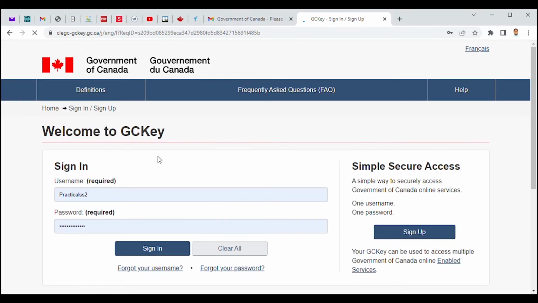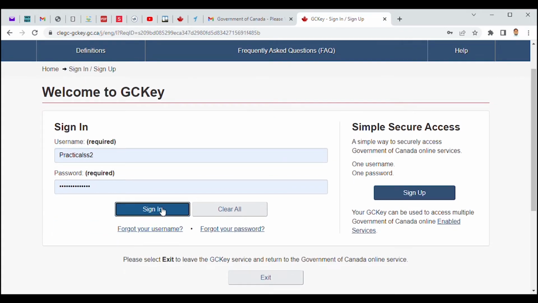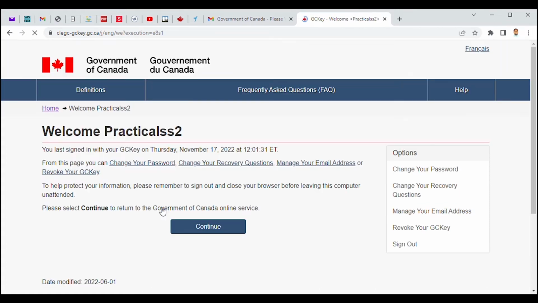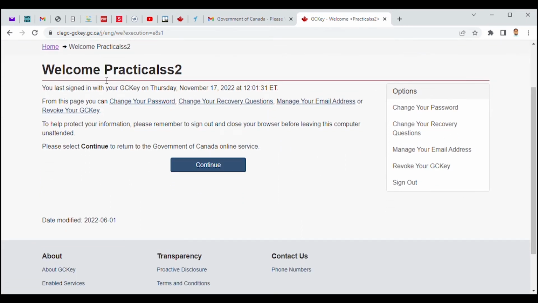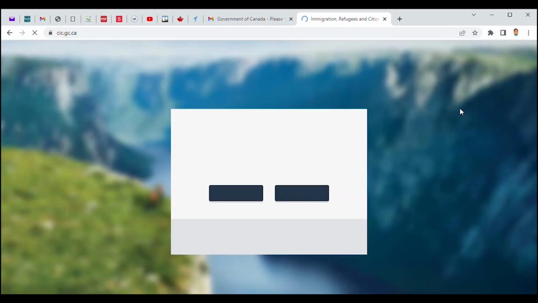Remember, we have created that already, so I have to put in your username. Remember, we created a username which was practical 2, and your password. Once you have that, and then you click to have access to your GC key account. So once that's done, welcome to practical class 2. So this is our account now.